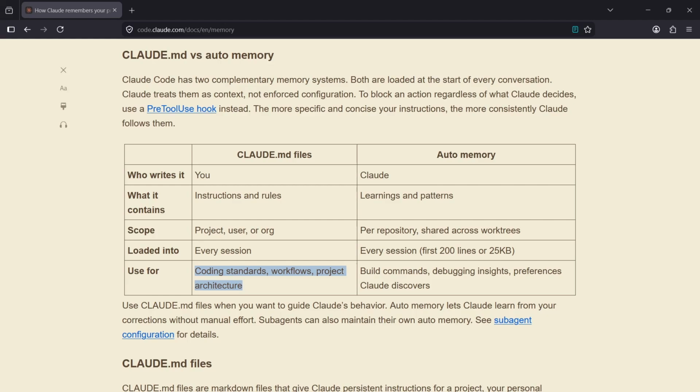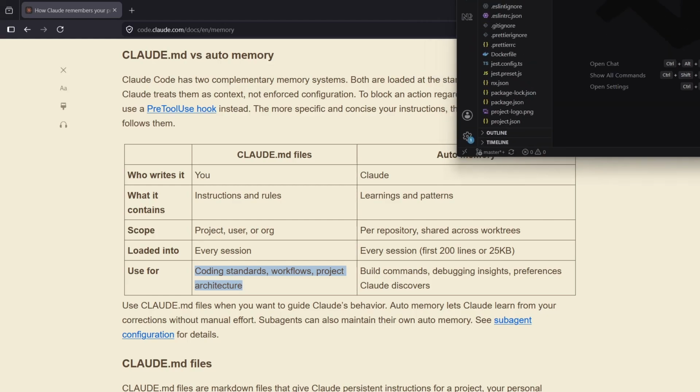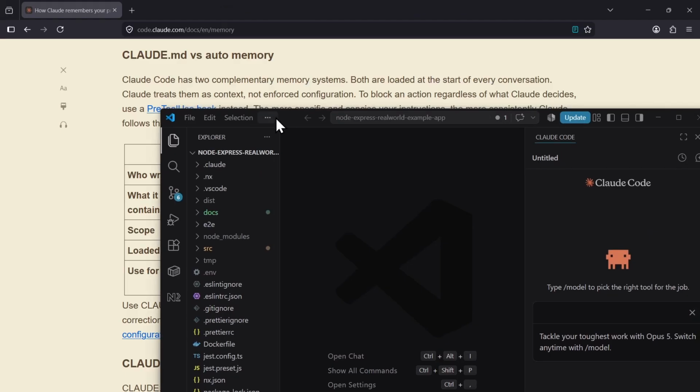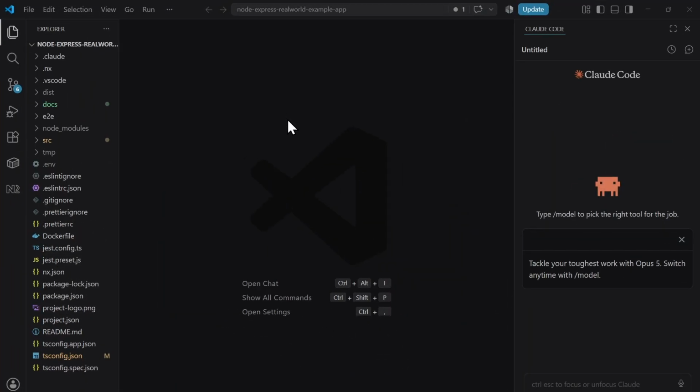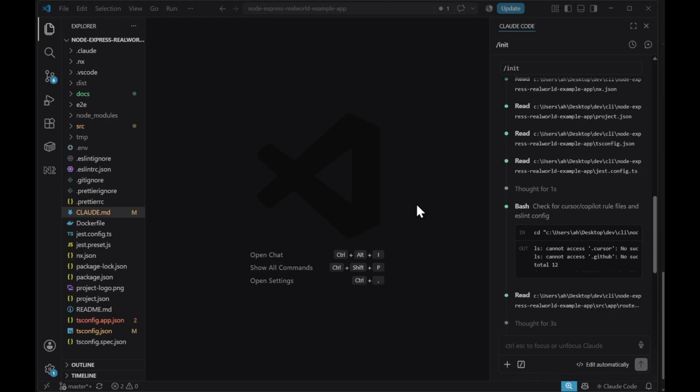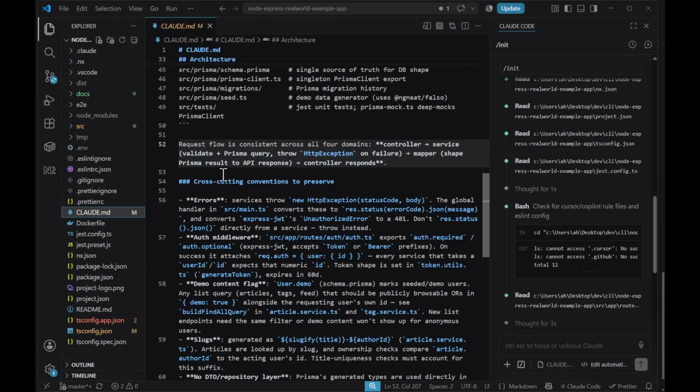It is a lot of effort to create a CLAUDE.md file. So CLAUDE is nice to provide an init command to help you create an initial CLAUDE.md file to save you time from doing that. So let's take a look at it. Okay, the CLAUDE.md file is generated. Let's take a look.